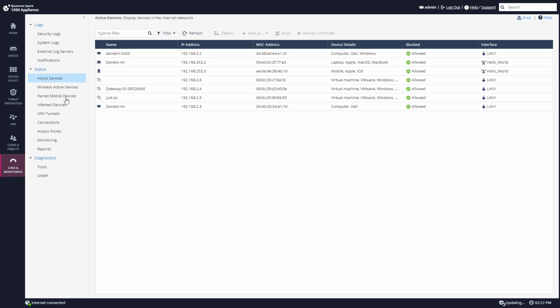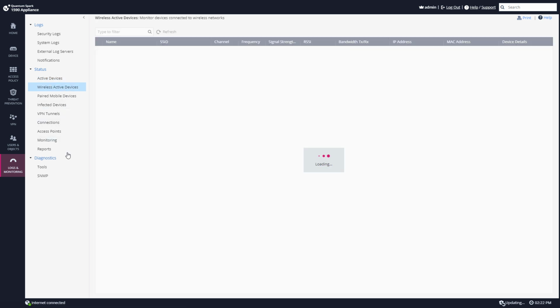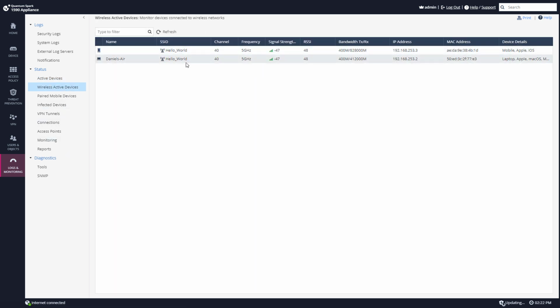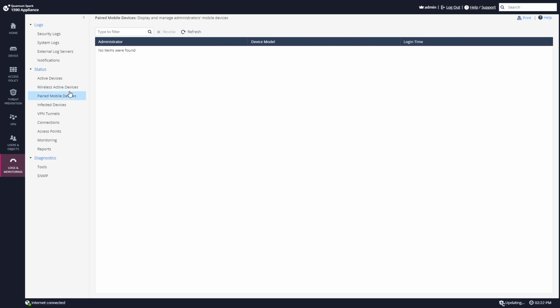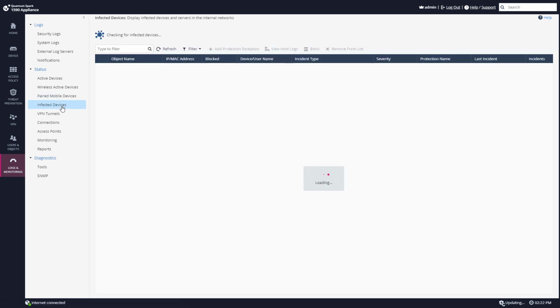Active devices. These are all the devices that are currently connected to my Quantum Spark. Wireless active devices. I have two right here. Paired mobile devices. So if I were to have any users who are using Watchtower, I would have seen them right here. In my case, I've reset my appliance, but if you saw the Watchtower video, you saw the device was there. Infected device, currently I don't have any, I'm good.